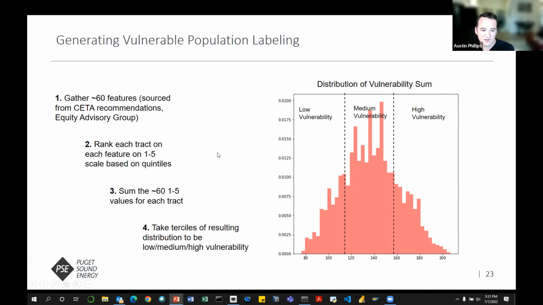And we basically, for each tract, ranked them on a 1 to 5 for each of those features, and then just added up all those 1 to 5 values. And what you see is you have a distribution, kind of what you could classify as a total vulnerability score. It's just the sum of all those 1 to 5s. And the idea being that a tract on the higher end has more of those high vulnerability features than others.